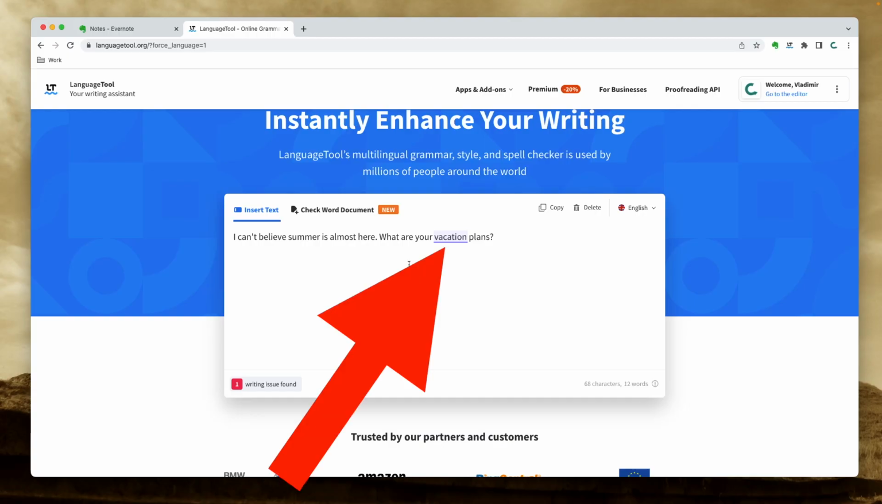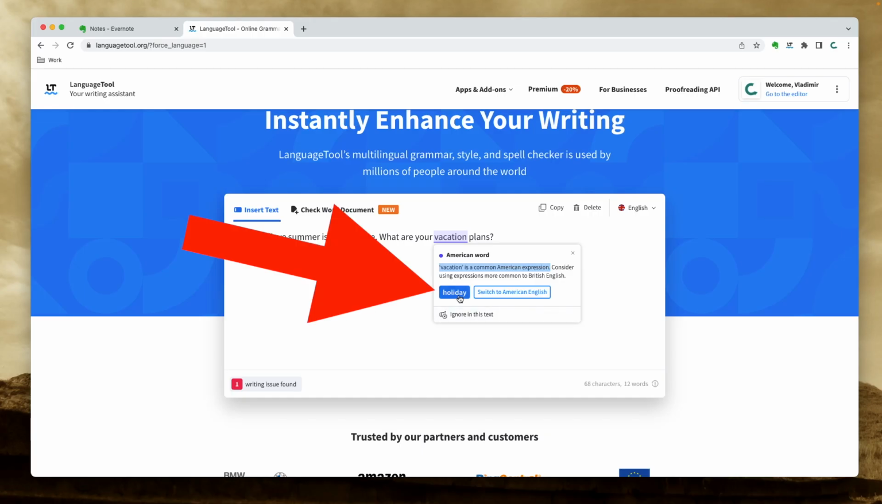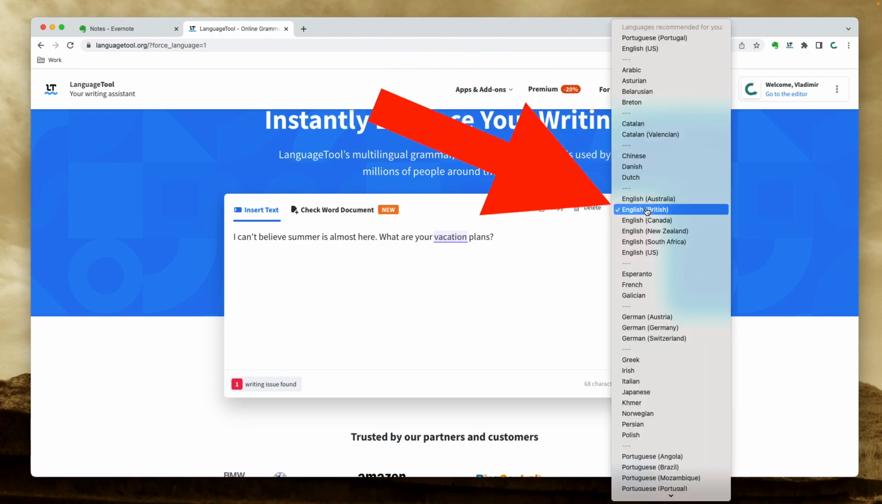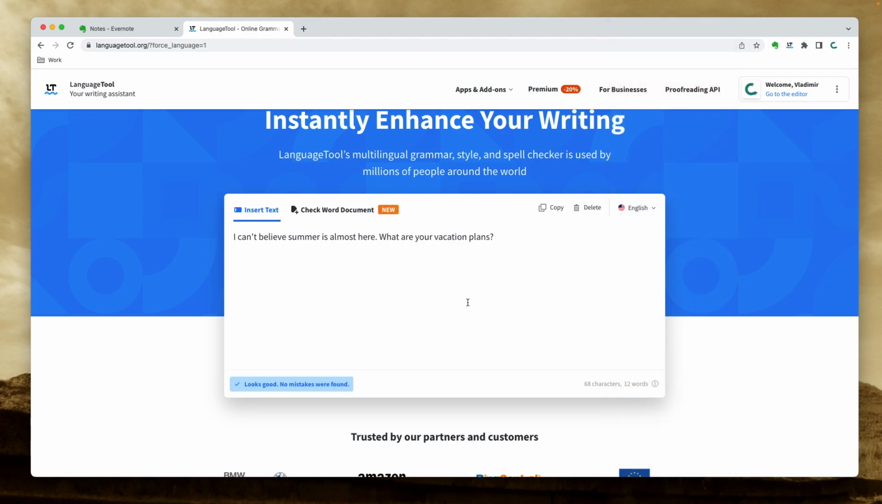As you can see, the underline is in a different color. And if I click here, vacation is a common American expression and we chose British English. I can change it to holiday or switch to American English. I can also switch to American English here. So let's do this. And now it's gone.